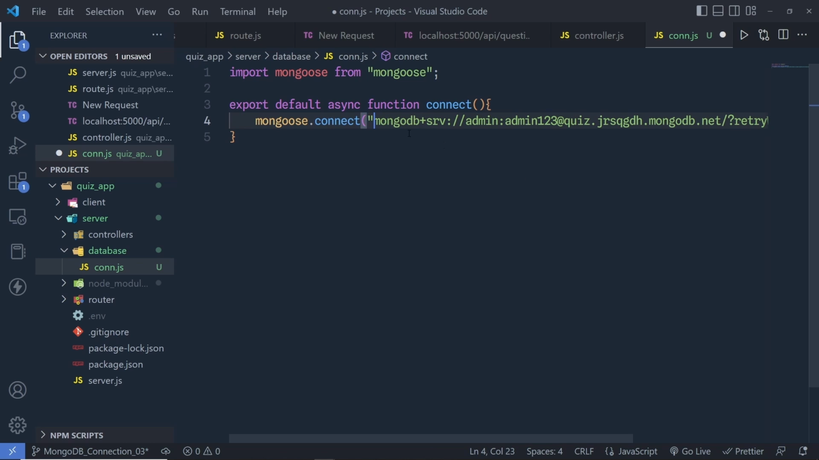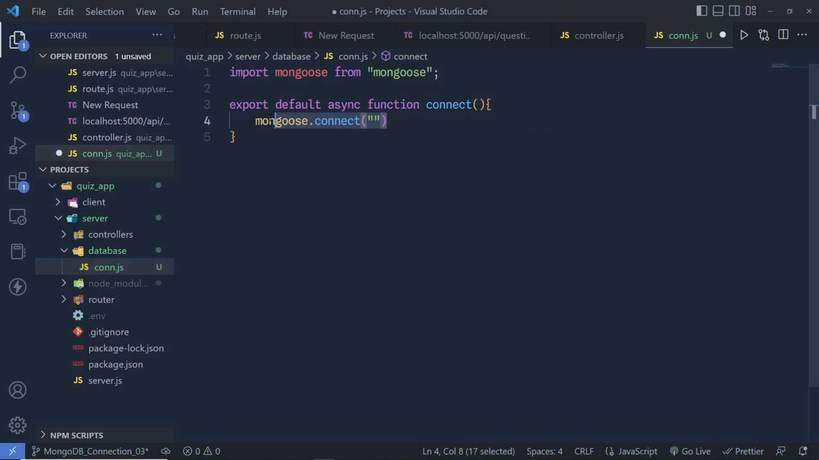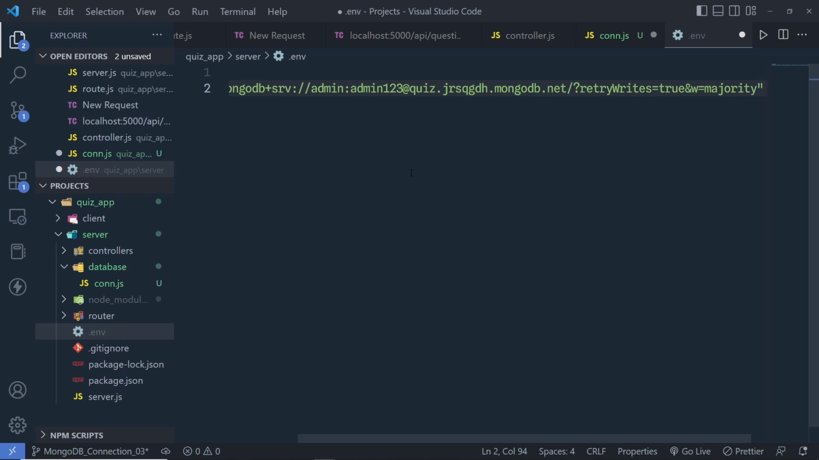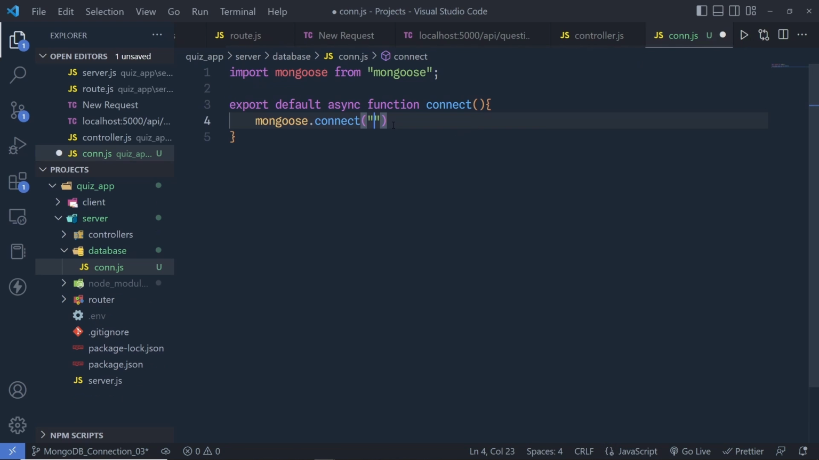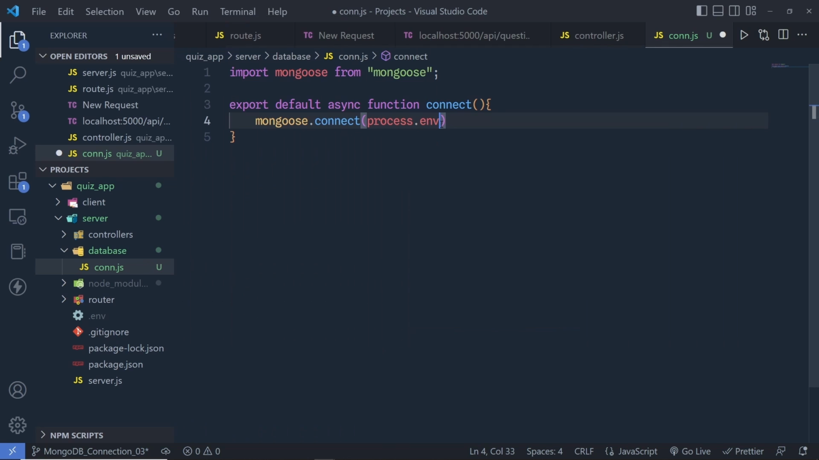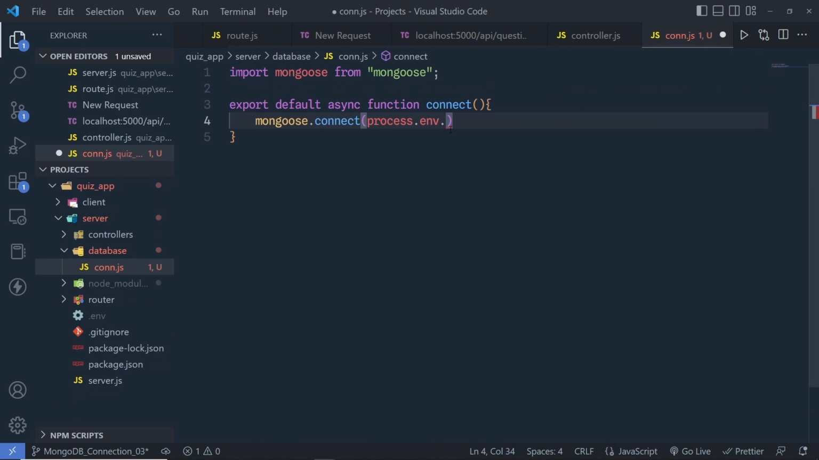But what I want to do is store this link in the .env file instead of storing this right here. So I'm going to cut this link right from here, go back to the .env, and here I'm going to create a new variable. The variable name is ATLAS_URI, and then I'm going to specify an equal sign, and in double quotes I'm going to specify the MongoDB URL here. Close this .env. Now to access this variable, you just have to specify process.env dot the variable name, which is ATLAS_URI. Just specify that variable name right here, and now you have access to the MongoDB database.